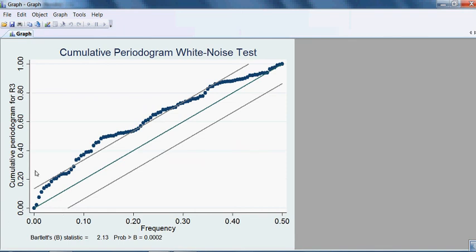And also you can see from here, this is R3, the residual plotting is outside these two lines, meaning that the residuals are not white noise, or there is serial correlation. So we have done three tests, and all tests are telling that the residuals are not white noise, or there is serial correlation.